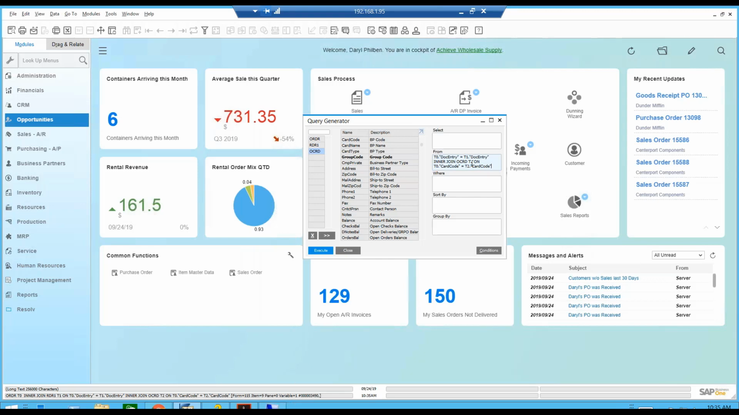The next thing is that once you've joined a table, so again, we started with the order, we then joined the sales order, we've now joined the business partner. The reason that we might want to join the business partner table, the customer table in this case, is there might be some information that's stored on the customer that we want to include in our report that's not directly on the sales order.